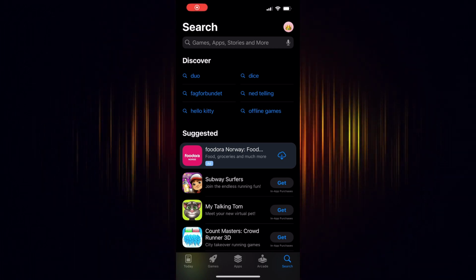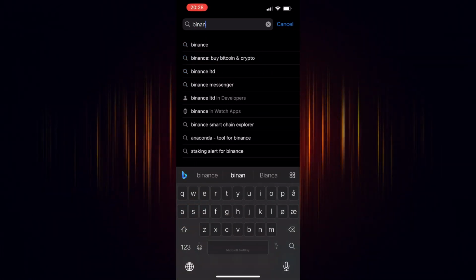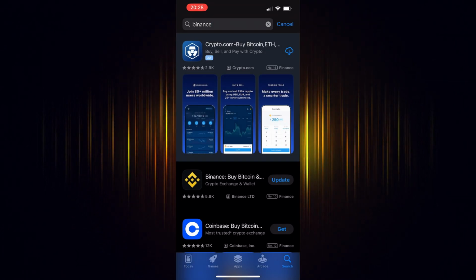In this video, we're going to show how to buy Metis in the Binance app. It's a straightforward process, but you'll need a Binance account to start.